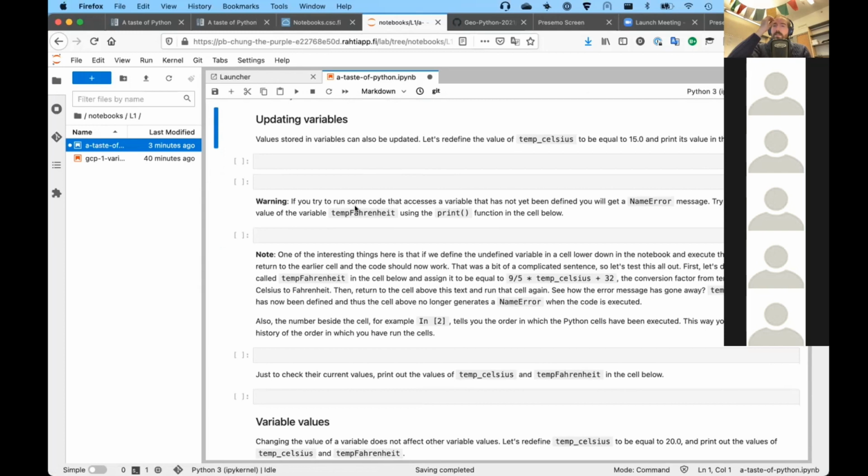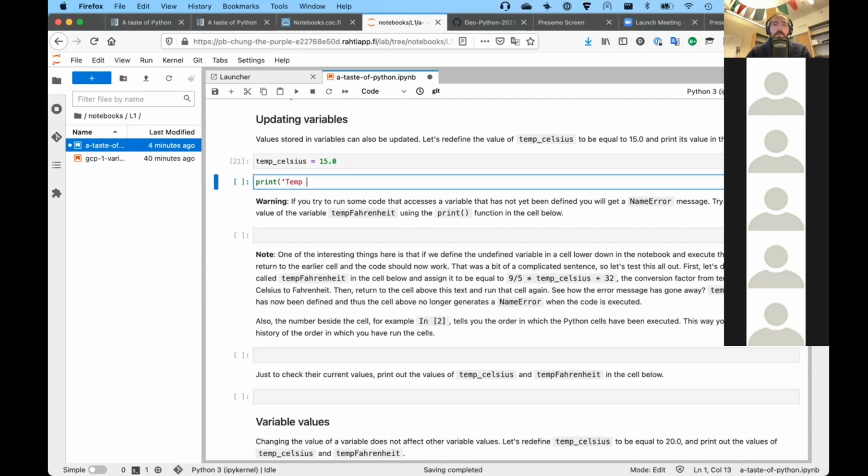Now, there is the next section here about updating variables. I'm going to go through this just very briefly because I want to move to some other things and make sure that we don't totally run out of time for the preview of the exercise. But the main point here is that our variable values like temp Celsius are not fixed, but can be changed. So I could say temp Celsius equals 15. And if I print it out to the screen, something like "temp Celsius is now".